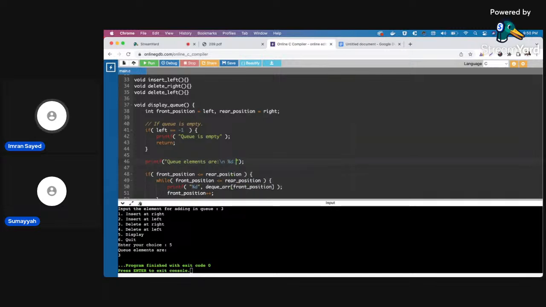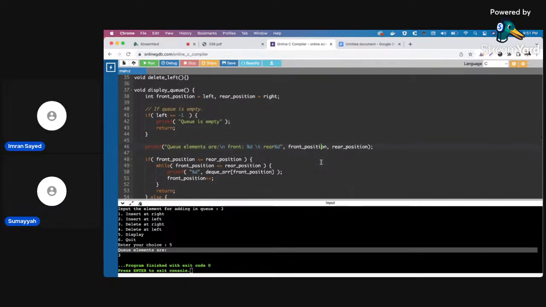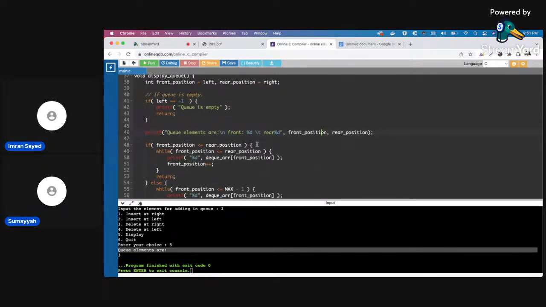So percentage d, give a tab, percentage d. So this will be front, this will be rear. Front and then rear. If it's reading this, it means it's actually reaching here. Okay, so that's one thing. Then let's echo out the front position here to see if it's actually reaching inside this.